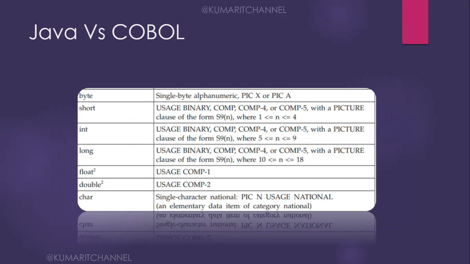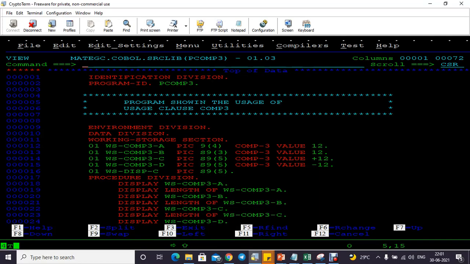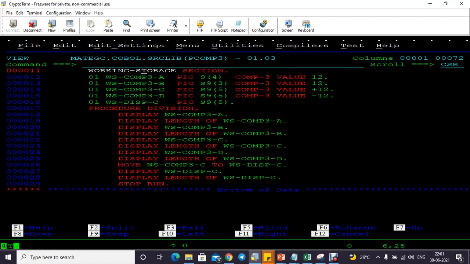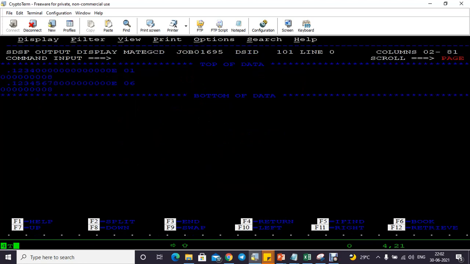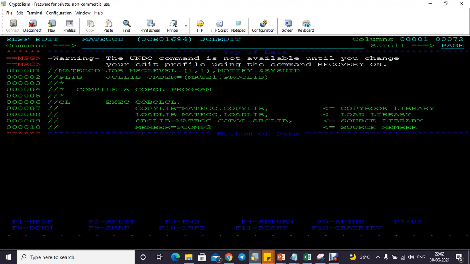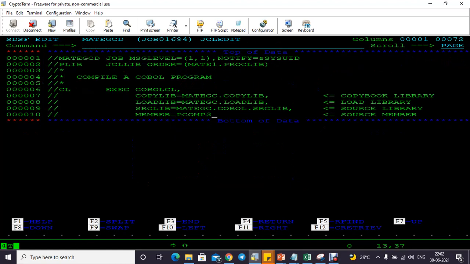If you want me to show COMP-3 on the mainframe, let me show. This is the program that I was explaining in the PPT. Here I've taken another data type which is not a usage clause, there is no comp, just to play around. You too can play around with this, try to calculate, do some operations, assign some decimal point variables, and check the output. So that's about COMP-3. Now let me compile this and show you the output.